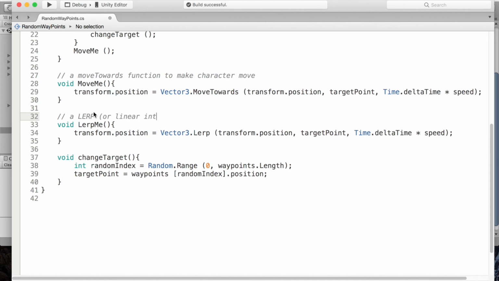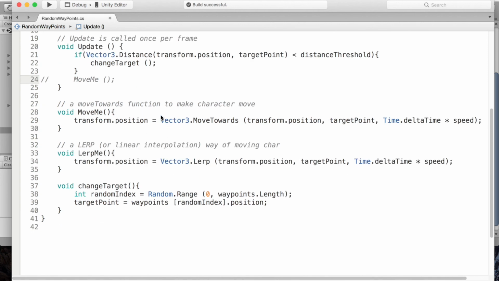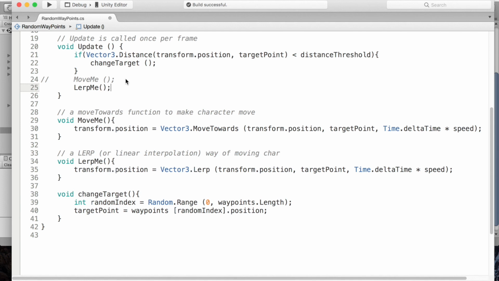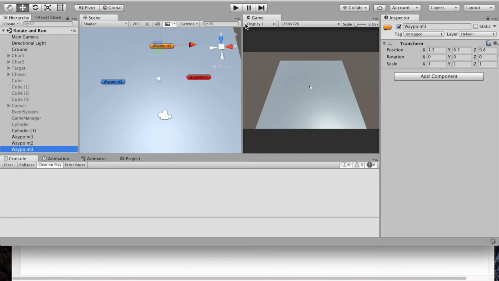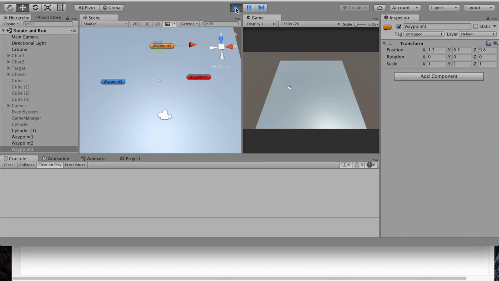Now that we've written that function, let's call it the Lerp, or linear interpolation, way of moving the character. Great. So I'm going to come here and comment out MoveMe because we don't need it anymore. We just want to use LerpMe. Save that and build over here, and then we'll see if we notice the difference when our character moves.